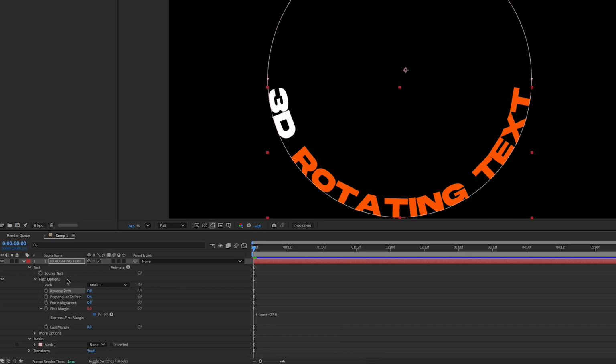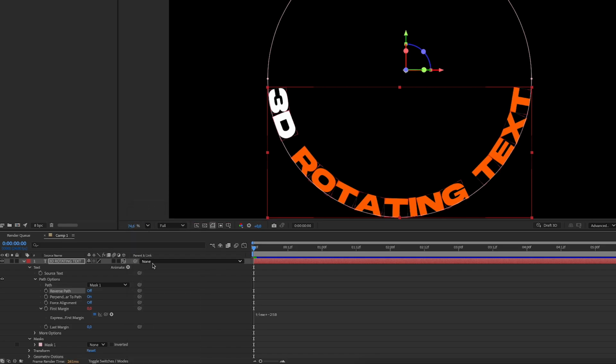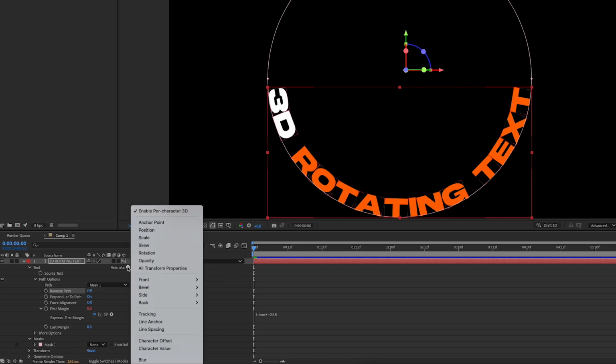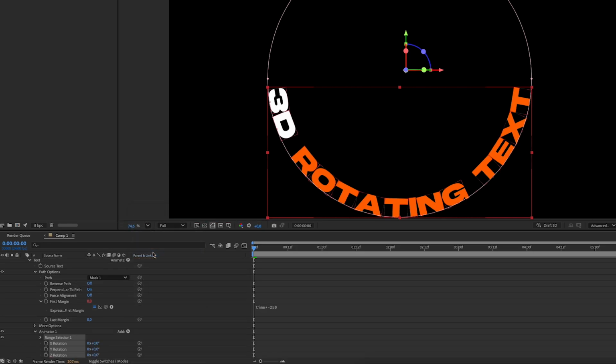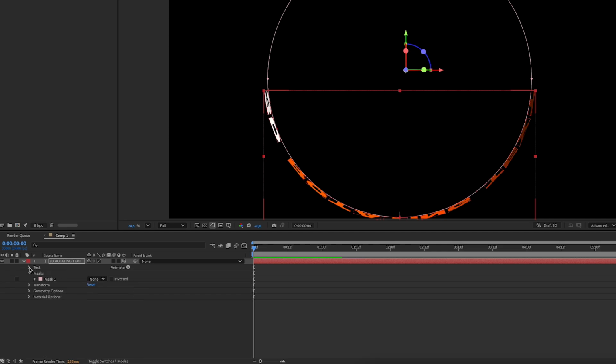Next, I'm going to turn the layer into a 3D layer by clicking this box here, and then I'm going to animate and enable per-character 3D. Then again, I will go to Animate and select Rotation, and I'm going to set the X rotation to 90 degrees. Then I need to go back to the transform settings on the layer. So I'm going here and I'm going to set the X rotation to minus 75.